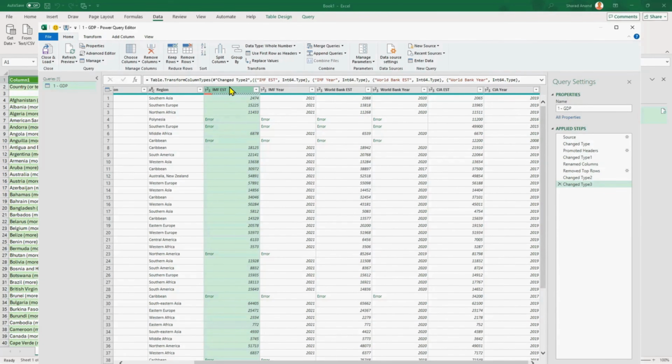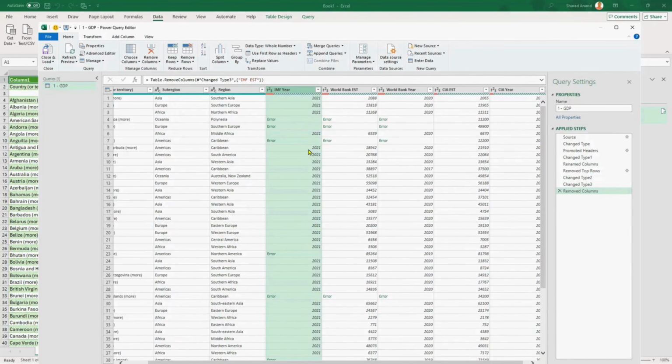Now I can remove the column. I can simply remove the column, or I can select the columns that I want to keep and remove the other columns. For example, if I click on remove column, it will go away. Or I can select the columns and click on remove other columns, so the selected columns will be kept and the other columns will be gone.